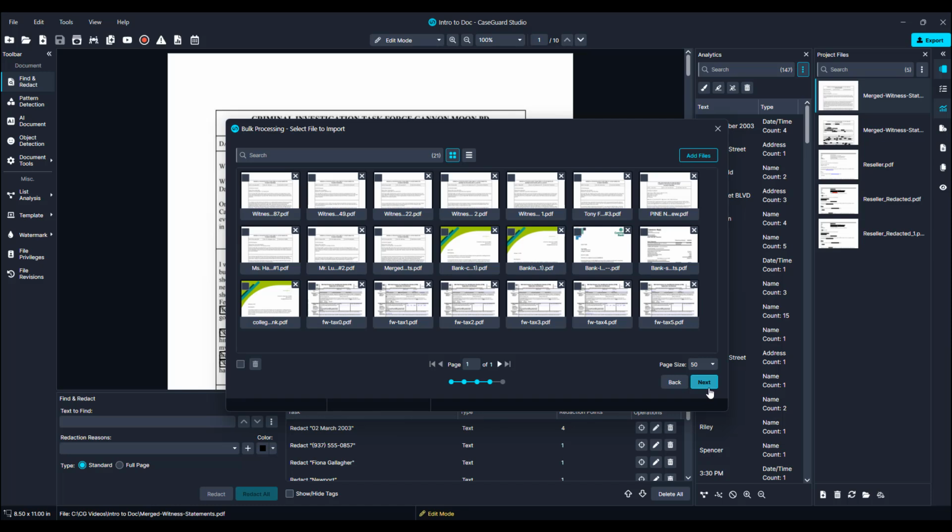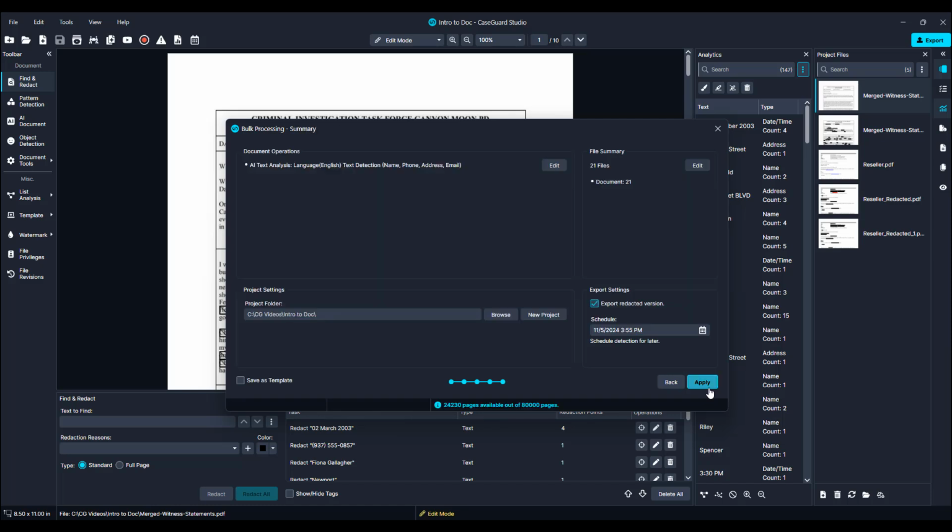So let's go ahead and select Next. And this is our summary page. We can see what operations we're running. We're running it on 21 documents in total. And we have two important options here. First is this Export Redacted Version button, and this will export a redacted copy of your file. But let's go ahead and uncheck it because we really want to review the information before we export, making sure that there are no errors, nothing got missed, or over-redacted.